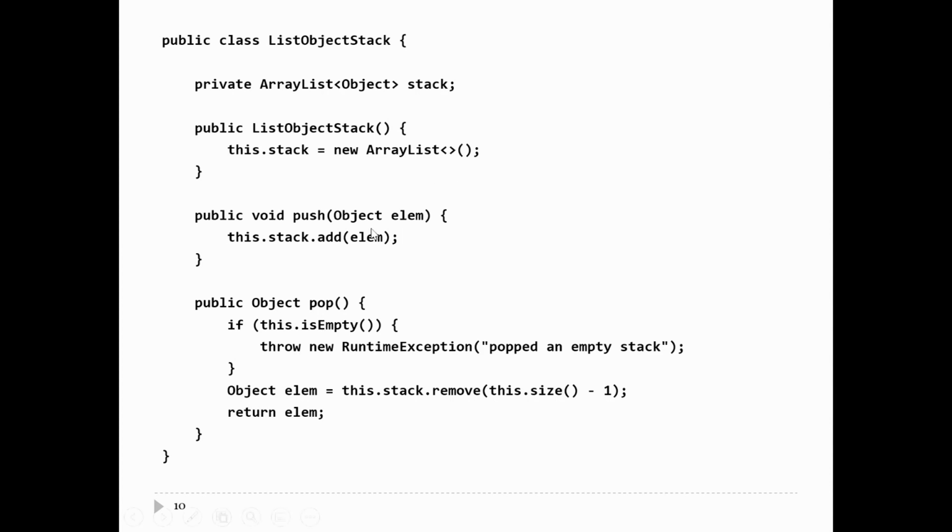Nothing really changes here. The types change. You push an object onto the stack. You pop an object off the stack. And otherwise it looks exactly the same as any one of our other stack classes.